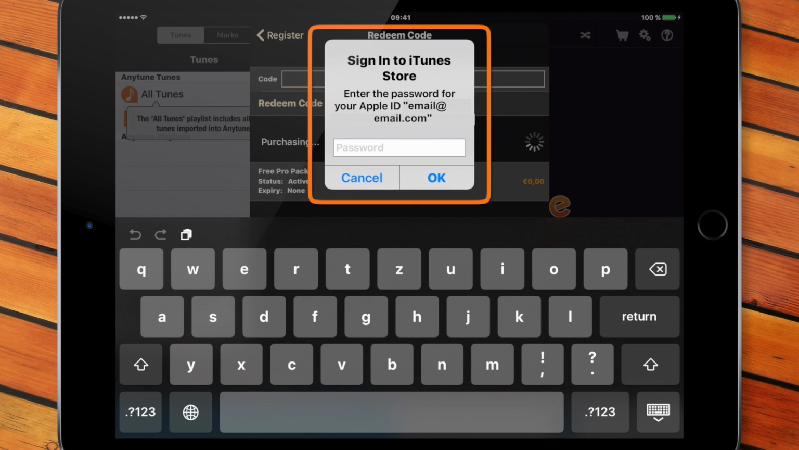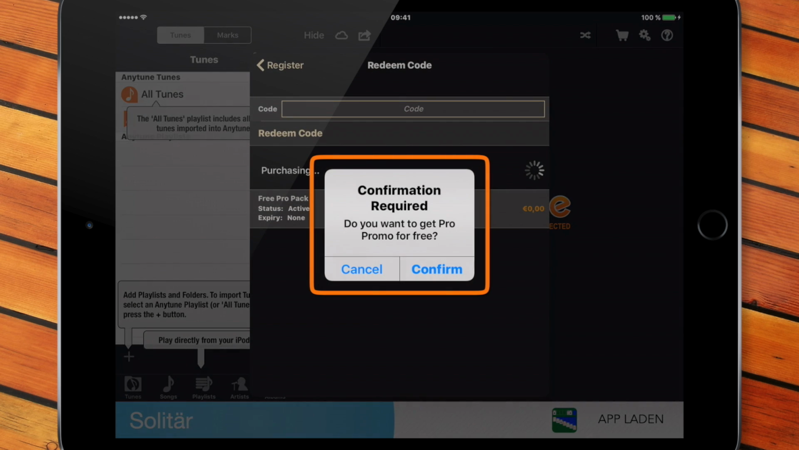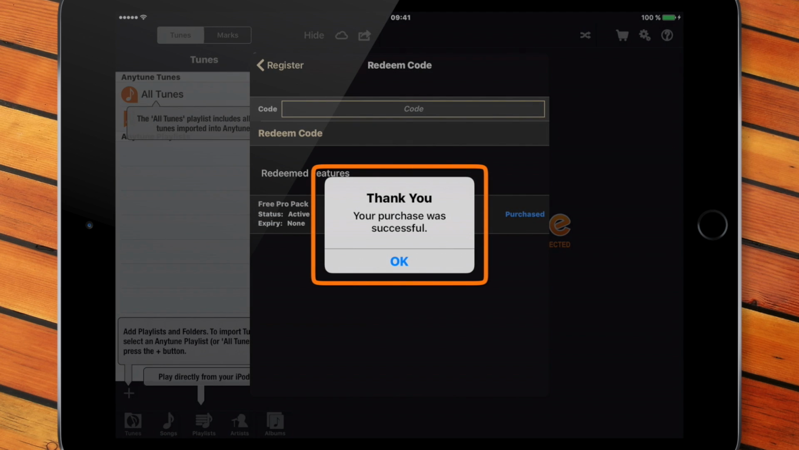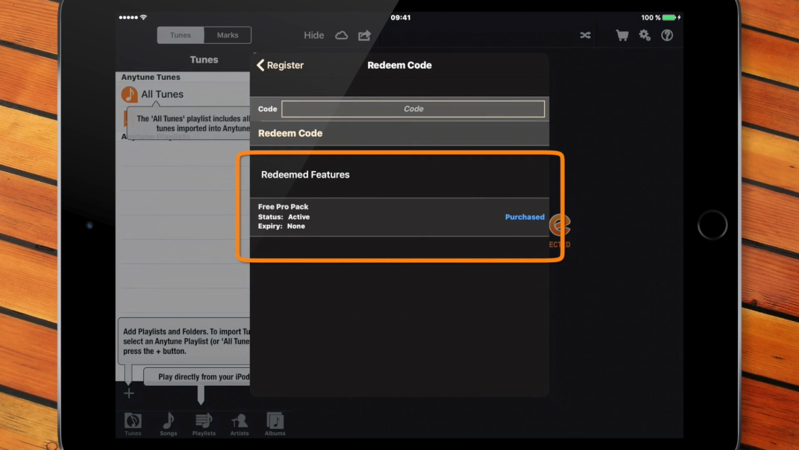Sign into the iTunes Store with your Apple ID. OK. Confirmation required. Do you want to get Pro Promo for free? Confirm. Thank you. Your purchase was successful. OK. Now you own the free Pro Pack, which is marked in blue as purchased.